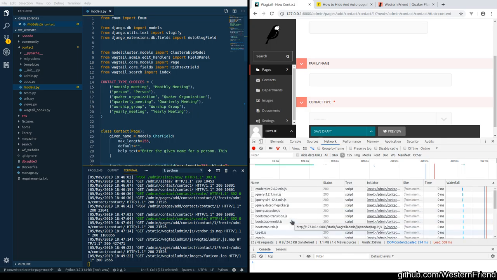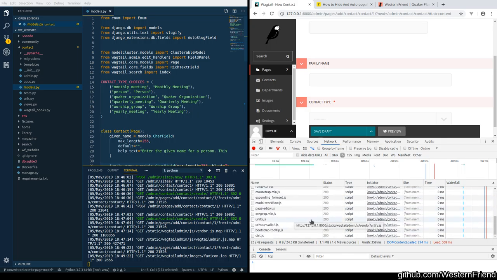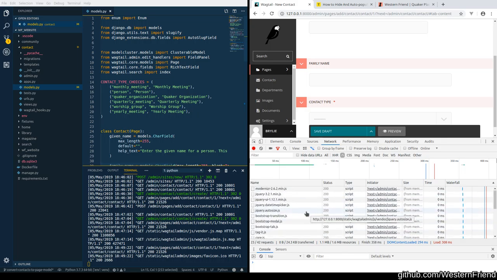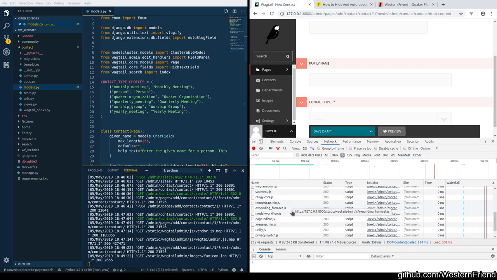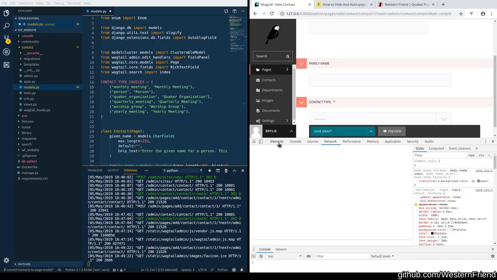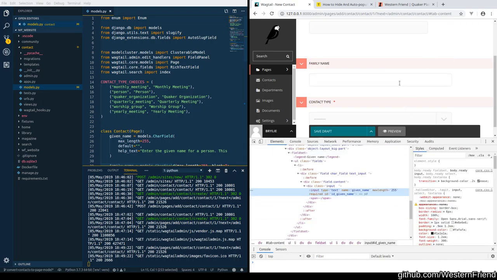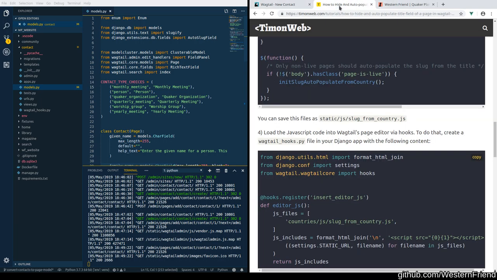Quite a lot of JavaScript to render this page. I think they're using React and a few other libraries, it looks like. So this article recommends that you put this into a static JS file. I'll have to call it contact slug .js.